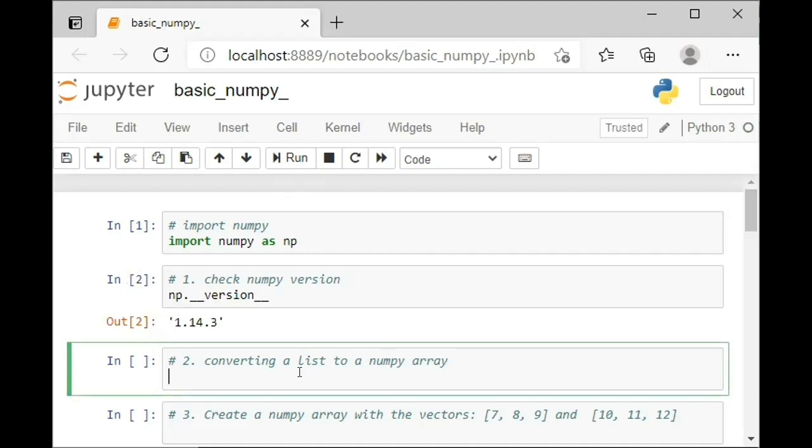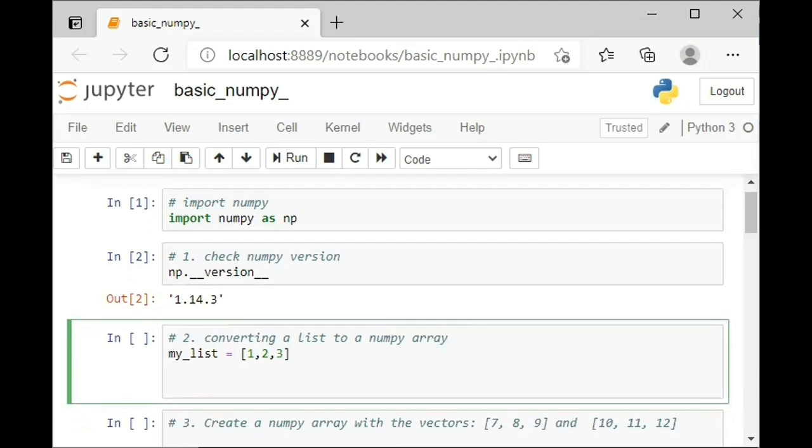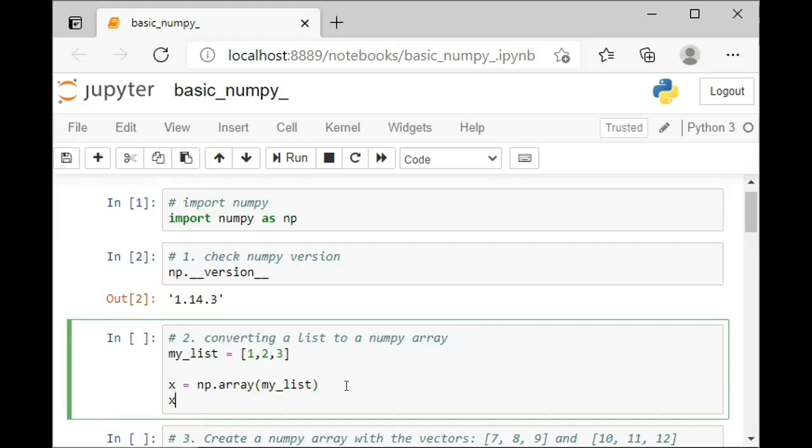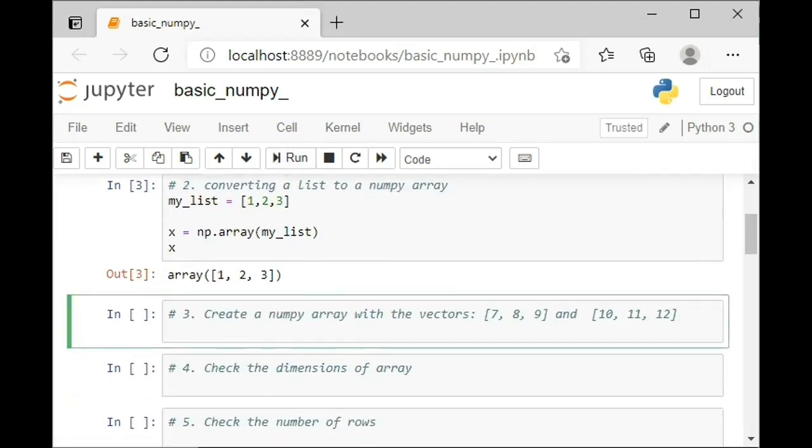Now let's create a simple Python list and convert it into a numpy array. So let's call it my list and equal to 1, 2, 3. And now x equals to np dot array of my list. Now let's just print x and see the results.